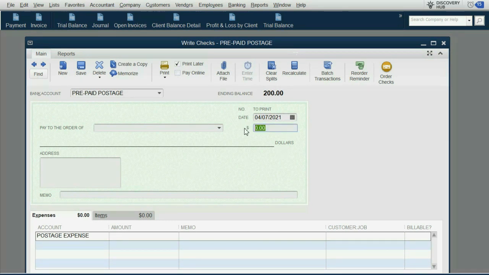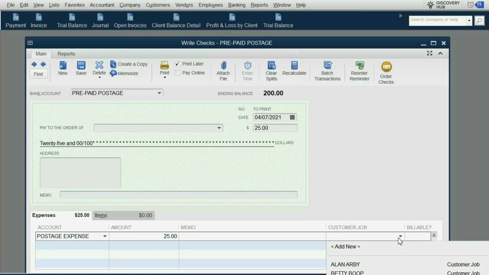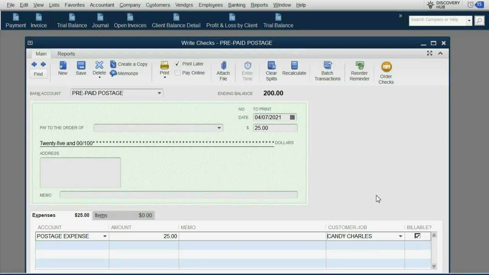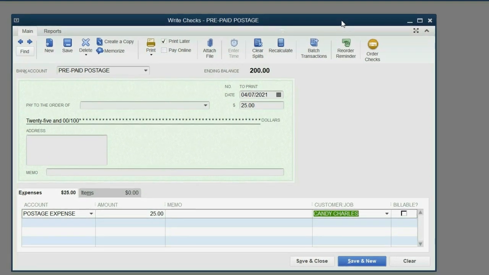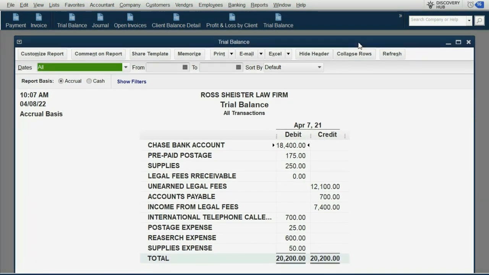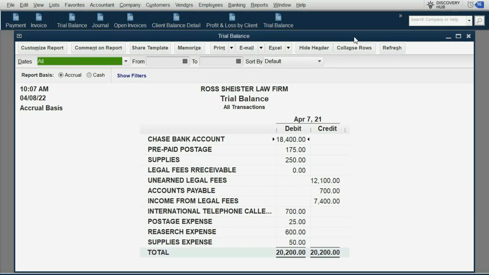Now, the amount that we used was $25. There's no payee when you use an item, but you must identify the specific client that you applied the postage to. And in this case, it's Candy Charles. Now, we don't want it billable. We'll learn how to bill the client for these prepaid expenses later by just clicking the check mark when we learn more about billables. But right now, don't click the check mark. We just want to click Save and Close so that when we look at our trial balance, we can see the result is exactly as what we need.